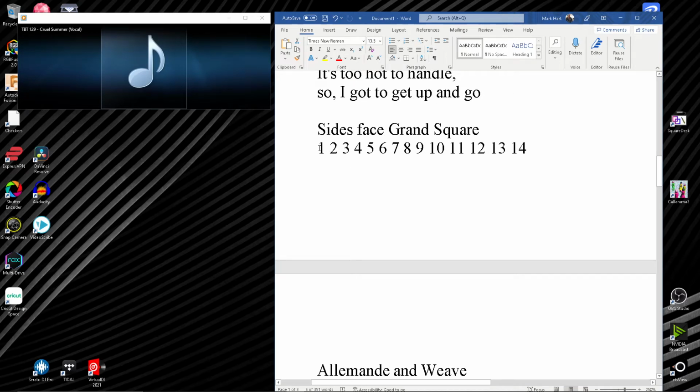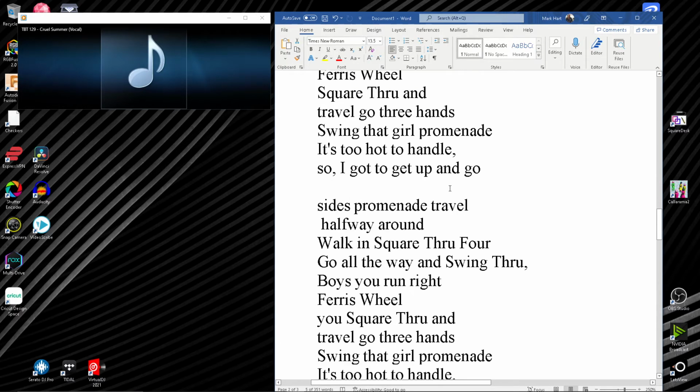In this song, there's an instrumental after he says side space grand square. That's about 15 seconds long. So I put the numbers 1 through 14 in here. I'll tap them out every second when I get to that. But I have done this whole song.